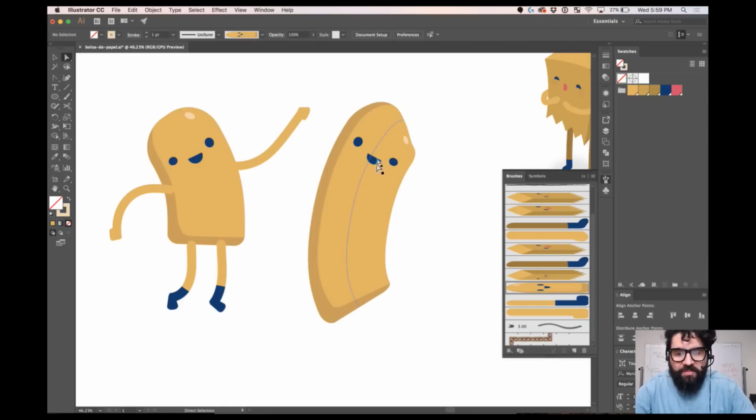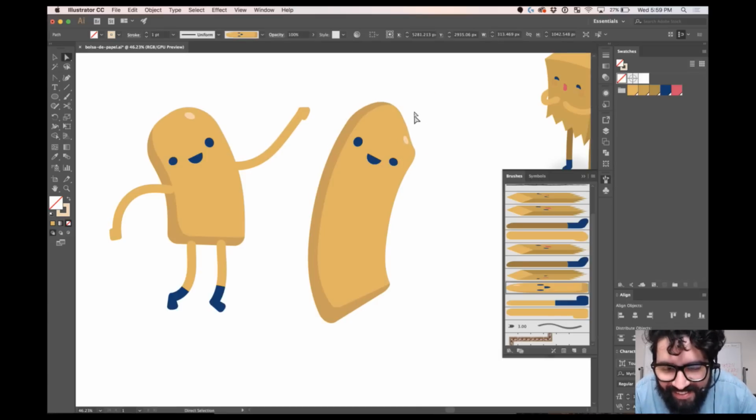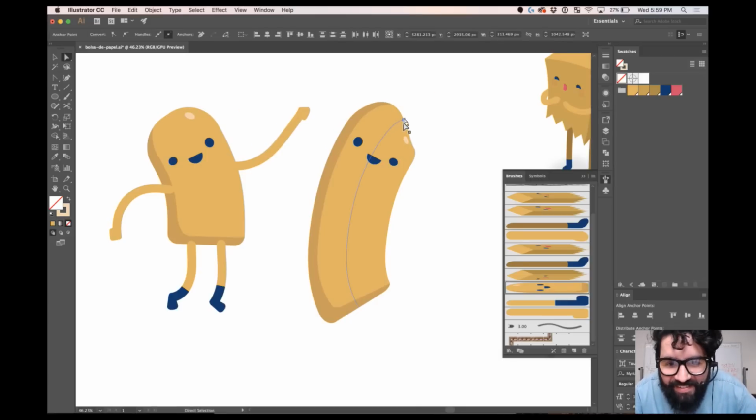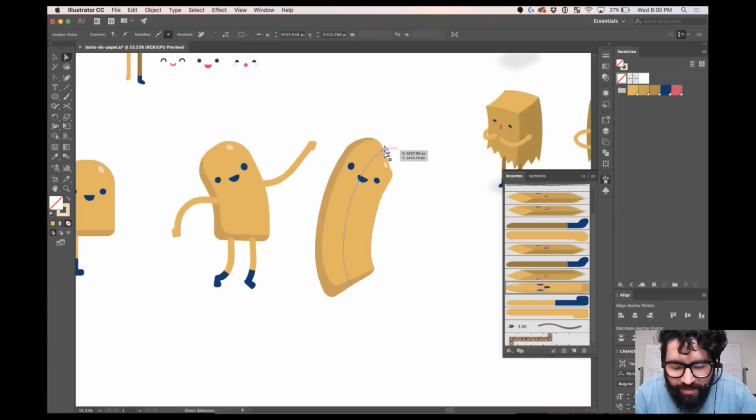Obviously, I'm just using my trackpad, sorry, so it's not that great. Wow, it looks like Halloween here. I don't know what's going on with my... There you go. I'm going to remove this guy just to make this thing a little bit simpler.